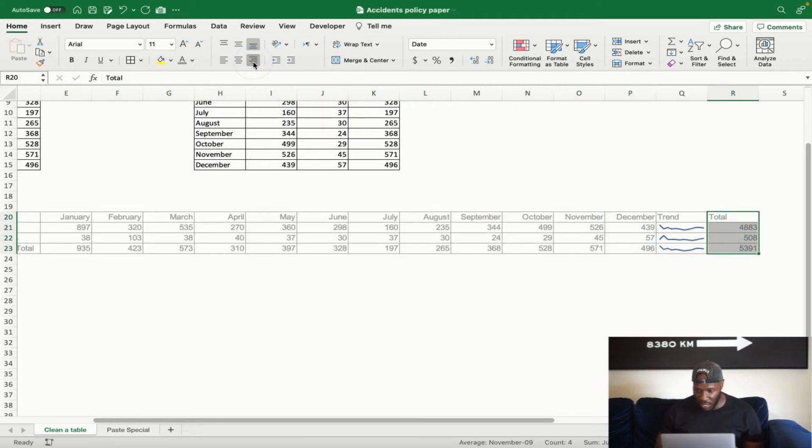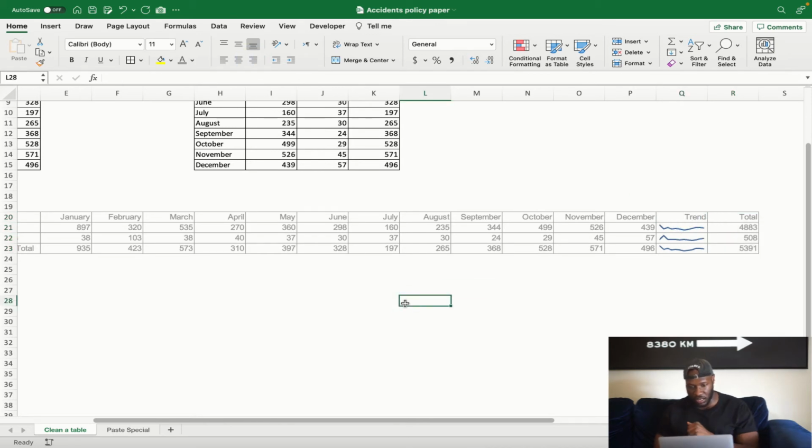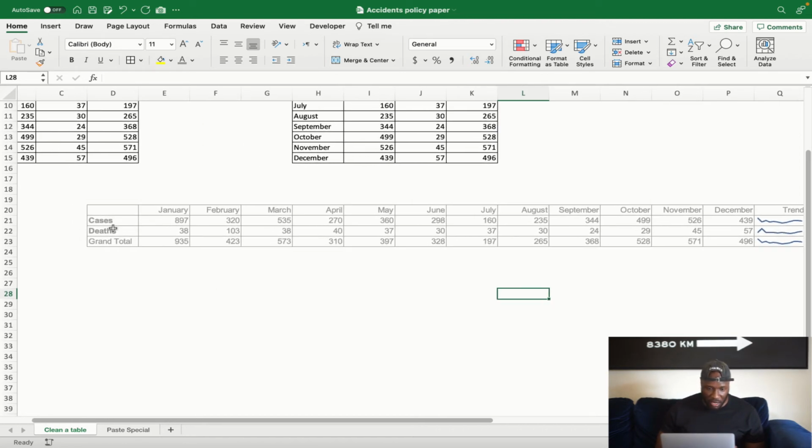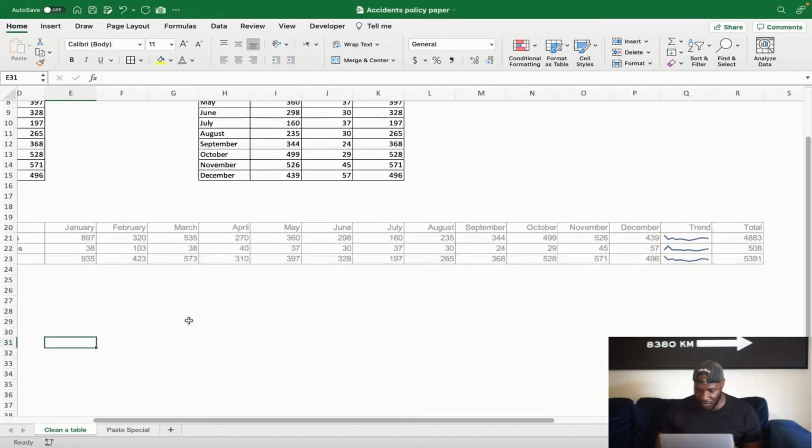I'm just going to right align that, and for trend I'll do the same, even though they're not numbers, just to get everything looking nice and uniform across there. And then for the text, this text in this case is already left aligned, so we're going to leave it like that. I'm just doing that again to make sure.